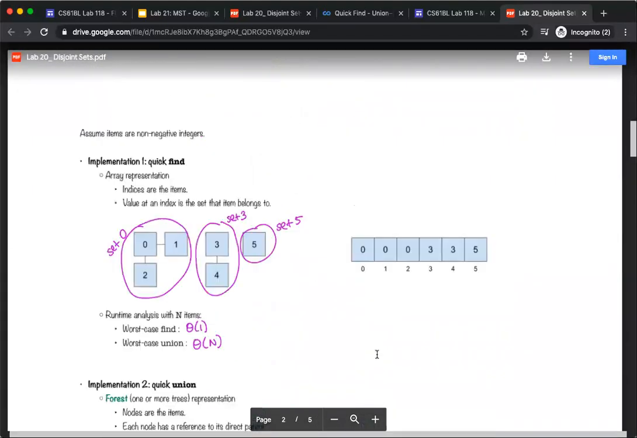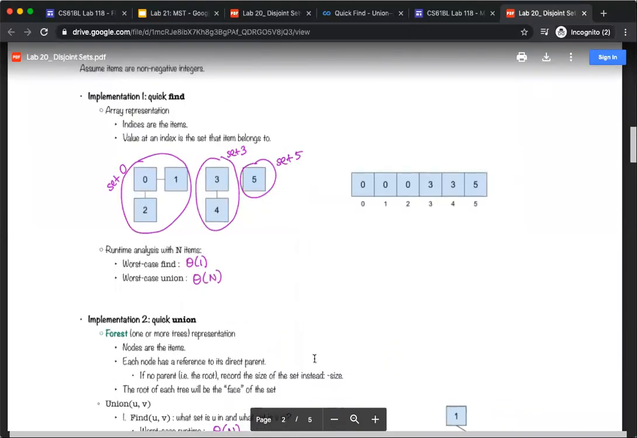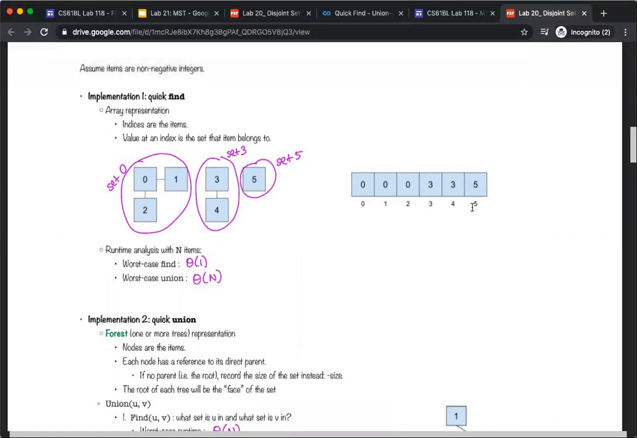so let me just open it up. The lab went through two different implementations, and the second one was expounded upon further using some optimization. But the first implementation is quick find. The idea here is that we want the find operation to be really quick, and so we use an array. The indices represent the vertices in our entire disjoint sets data structure, and the value at an index is the set that that vertex belongs to. I shouldn't say vertex, because it's not really a graph in this implementation. It's really just sets of items.